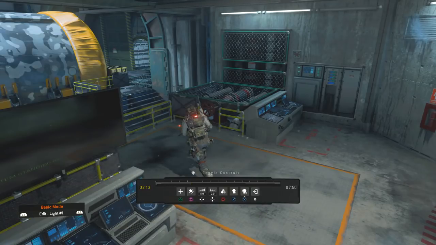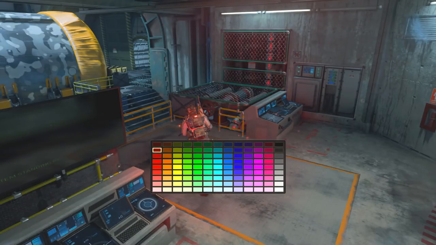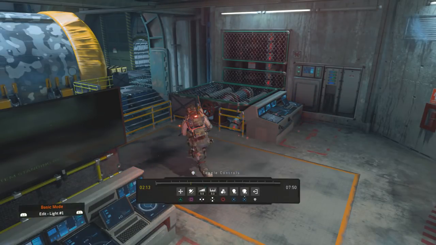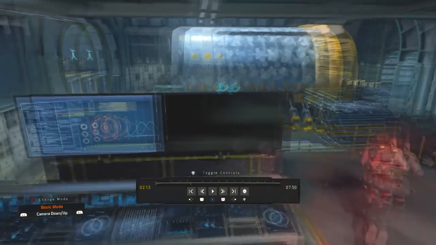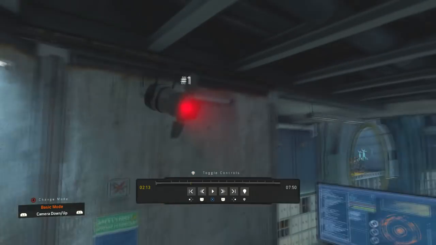There's also the option to change the color of the lights by pressing circle. And similar to the dolly cams, X will delete a light and holding down X will give you the option to delete all lights. Now to detach from a light, you can just press the R3 button.